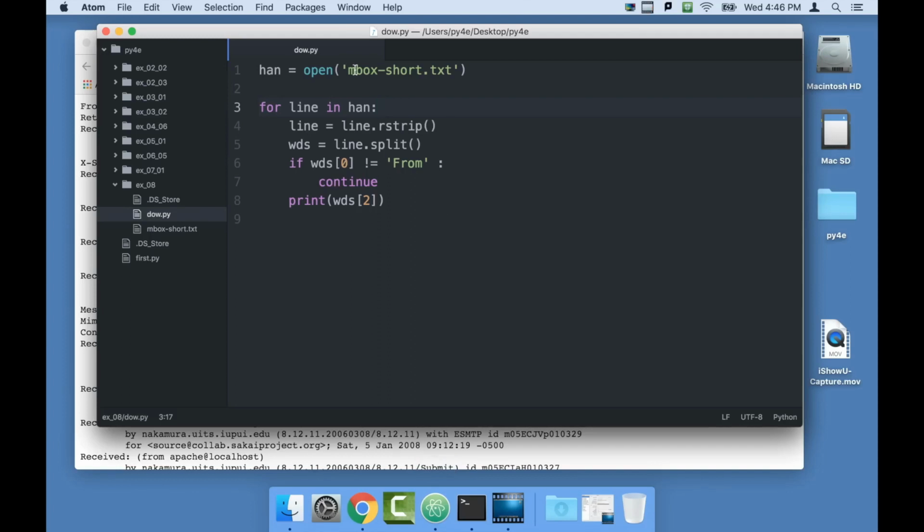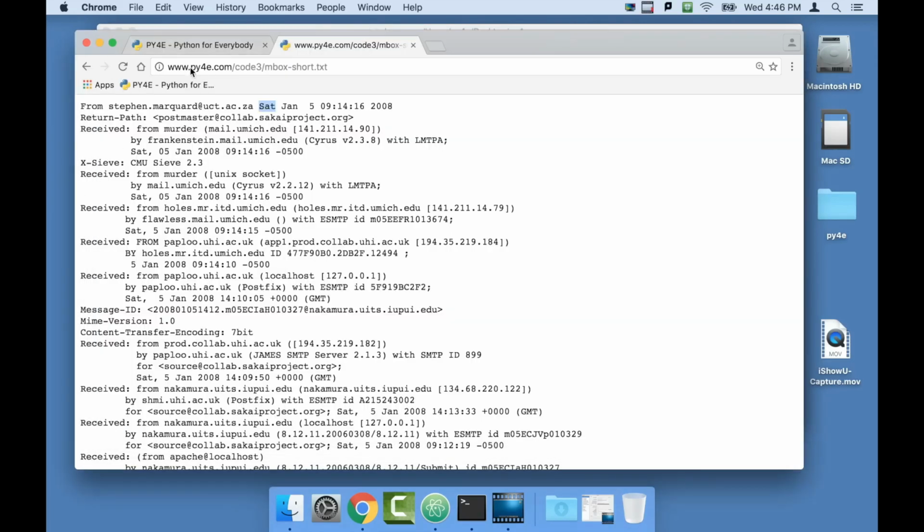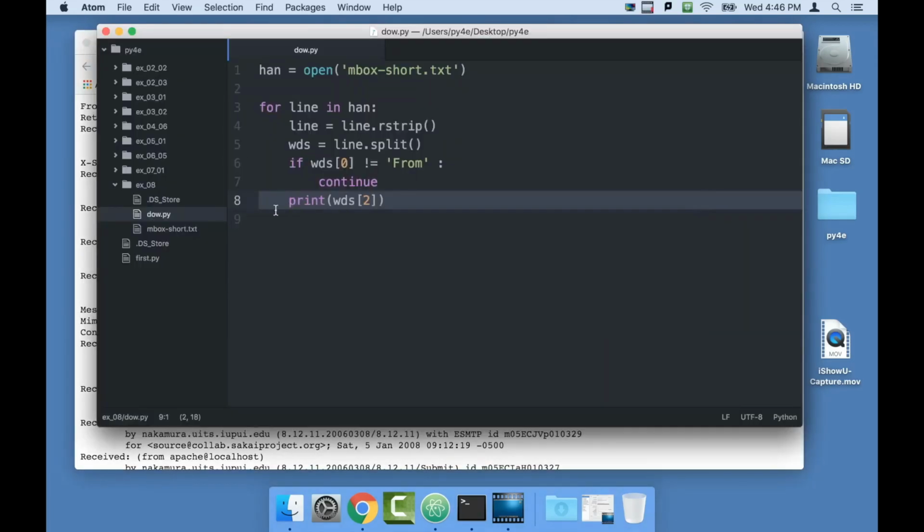Here we have it, and it's a pretty basic program. It opens a file, loops through the file, throws away the white space, splits it into words, and checks to see if the 0th word, the first word, is "From". If it's not, we skip and read the next line. Otherwise, if we find a line that starts with "From ", then we print the third word, which is words sub 2. Okay, so this is what we've got, and we carefully saved this file into the same folder, ex08.